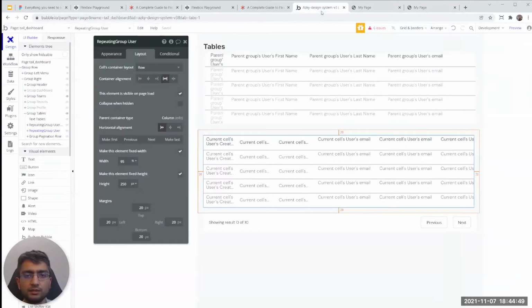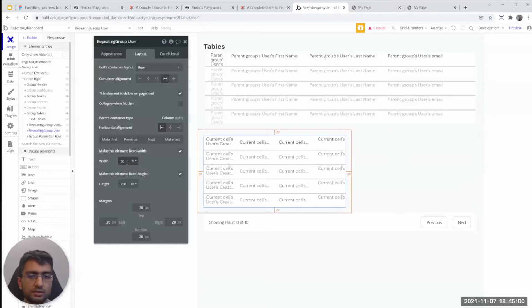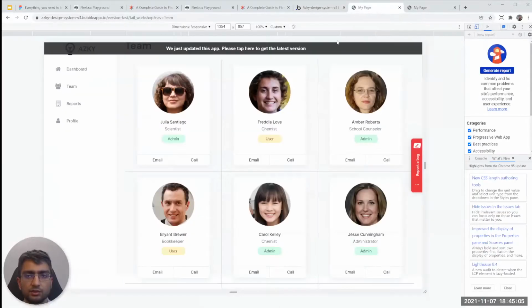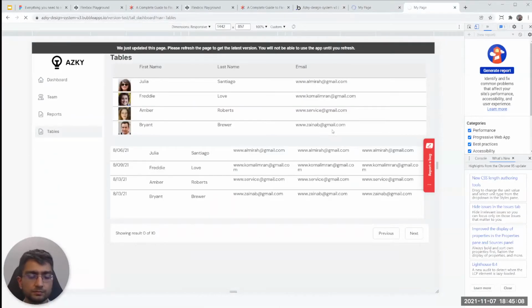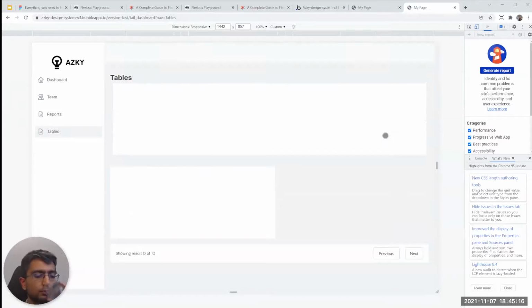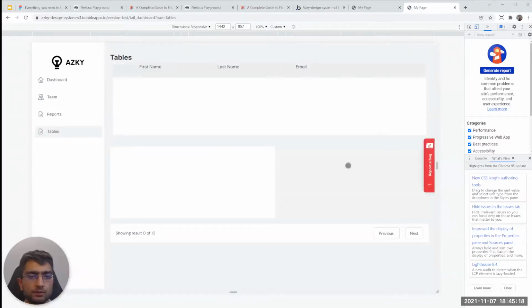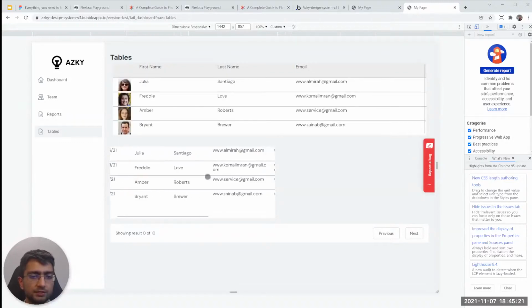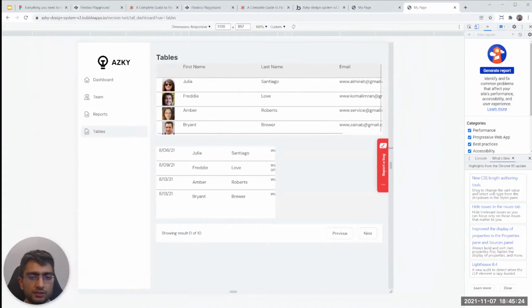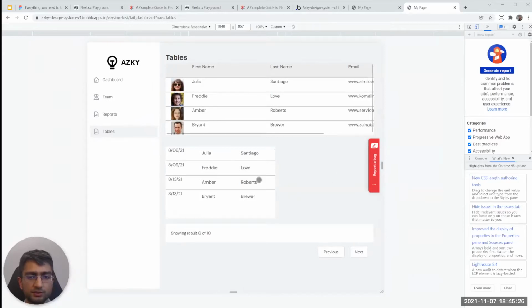So how did we get here? The repeating group itself has been defined as a percentage of the width of the container, 95%. So if I call this 50%, this will always try and be 50% of its parent. So let's take a look at this one. It'll always try and be 50% size. So this table is trying to be 50% here. Even if I shrink this, it's gonna try and just be 50%.